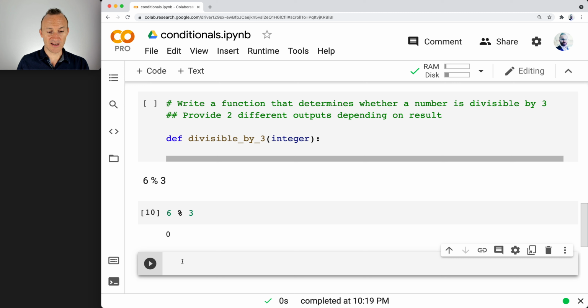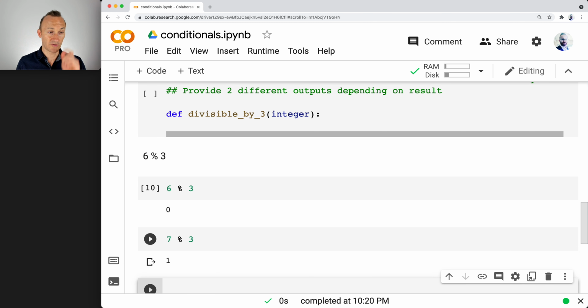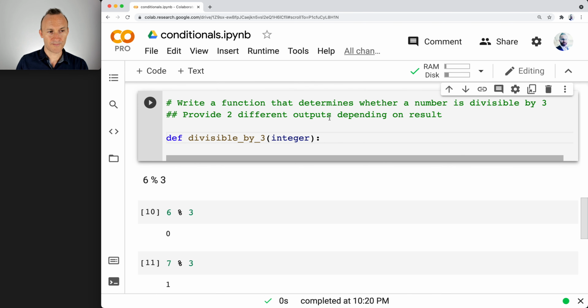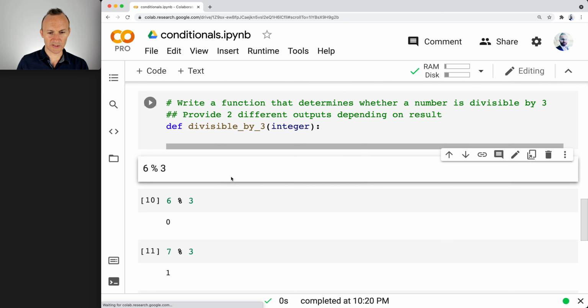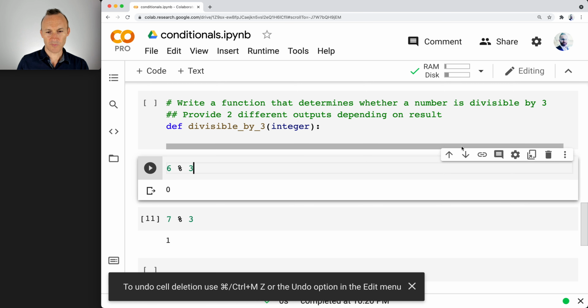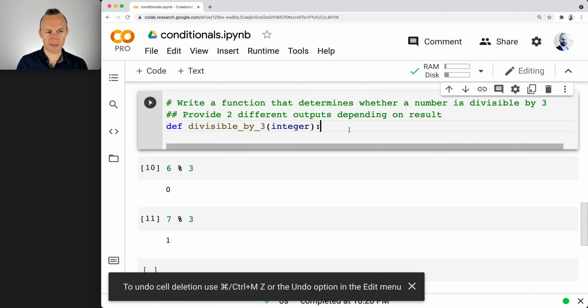So it should be 0 if there's no remainder. That is divisible by 3. Otherwise, you get something else. You don't get 0. So if the number mod 3 is 0, then it is divisible by 3. Otherwise, it isn't. That's the math that I'm looking for. I'm going to go ahead and delete this. And now let's put it in there.